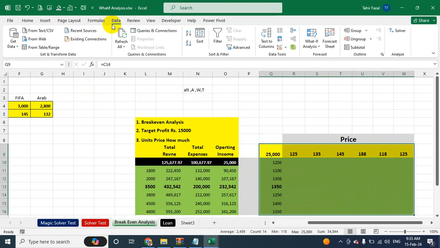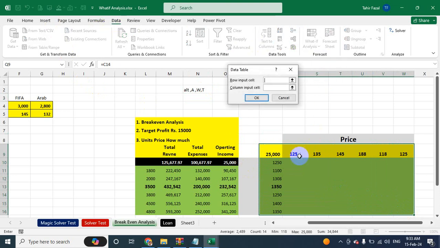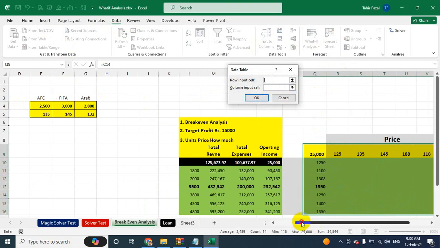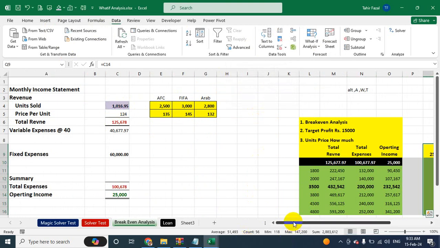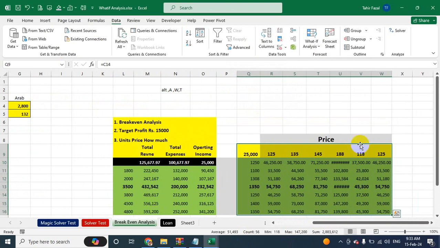Then I go to Data, then What-If Analysis, Data Table. Right now I have two things changing, price and also units. So I go back to my income statement here. This is my row input cell, price, and column input cell, units. Then I click OK. You can check here how much profit you have.